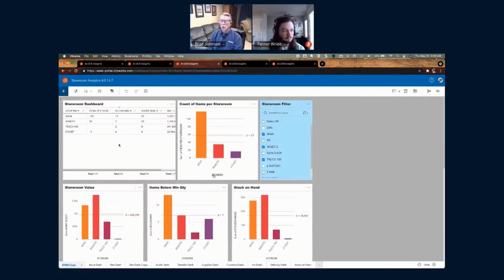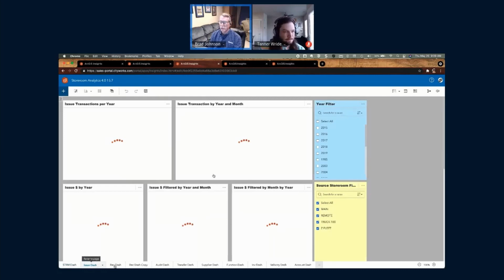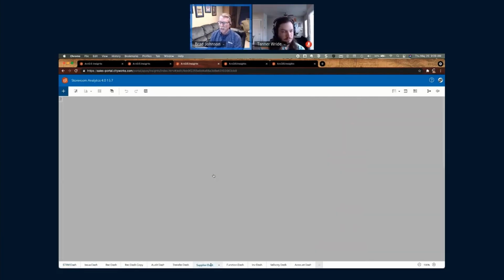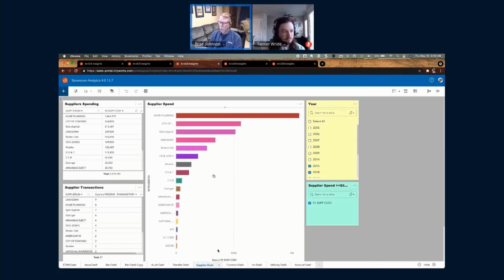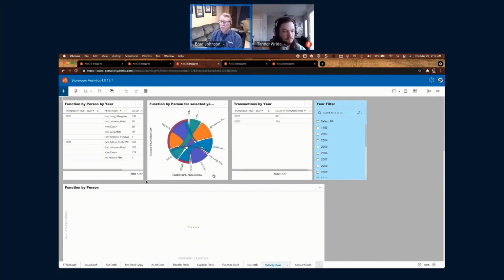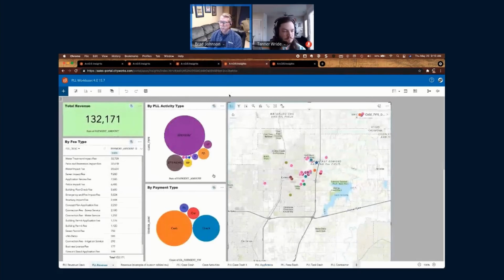Storeroom, I can see values of all of my storerooms, all of the functions: issuing, receiving, transferring, auditing. We've got pages for all of these to be able to track that. Do summations. One that I've always talked about being critical is suppliers. How much am I spending with suppliers? And velocity. How often am I touching something? How often do I use something? I've got pages in here that'll allow you to look at that specific information.